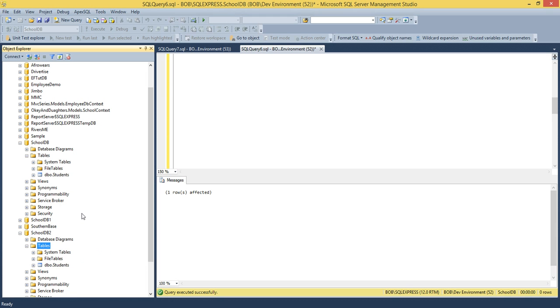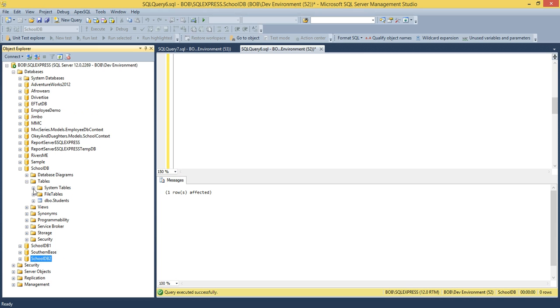So you now have that table too. From now on, I'm not going to be working with this one anymore, because it's the same thing: you have students here, and you have students here as well. So I will close this school db2. We'll be working with the school db only, students.